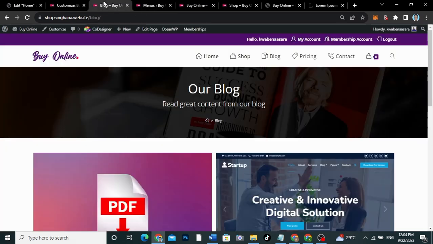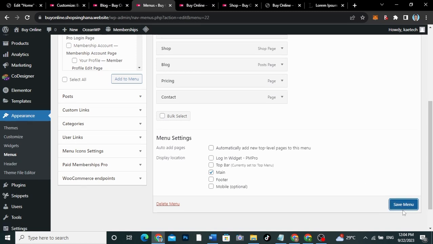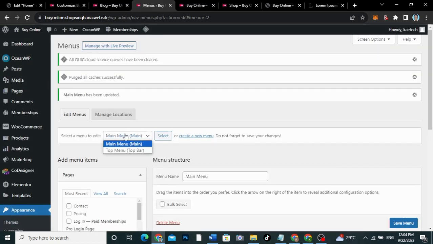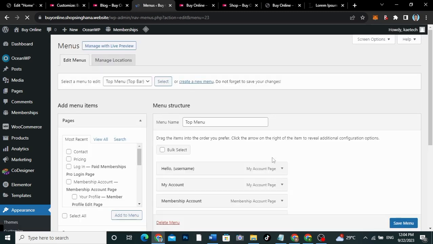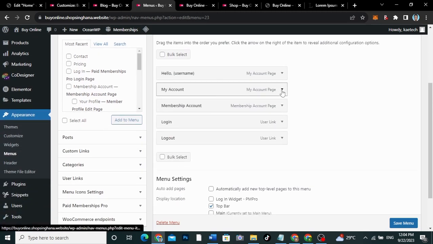Now, at the top we have logout, membership, and my account. The same way, we're going to do the same for it. Now that we are done with the main menu, we click on save menu and focus our attention on the top menu. We select our top menu and click on select.